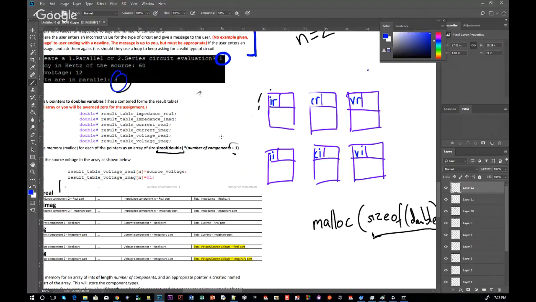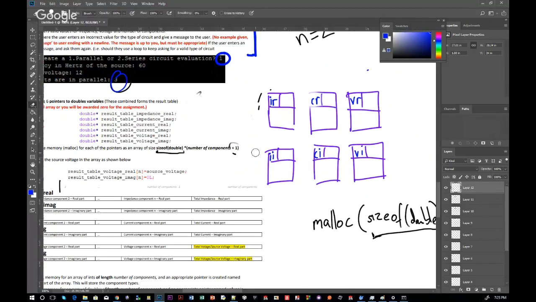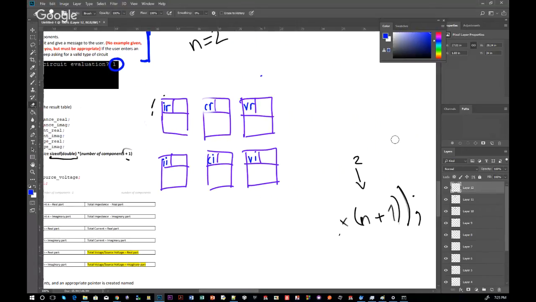So I need to change that. Sorry, the eraser's not very good. That's better. All right. So get rid of that. Get rid of that. Why am I still on the eraser?